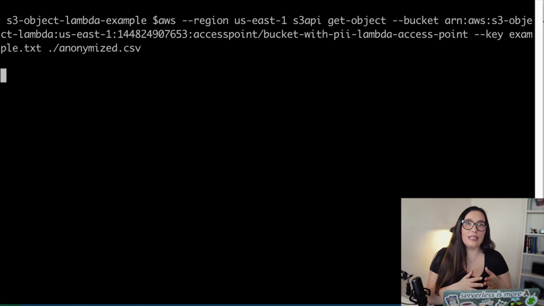Then the key is the name of the file that we want to do this transformation on, and that is the example.txt that we just created with the data from Comprehend, that example text with a lot of personal identifiable information. And then finally is the name of the file where we want to get the data. And here again, I made a mistake. I put anonymize.csv. It needs to be anonymized.txt, but it works exactly the same if you do it wrong, so it doesn't matter.